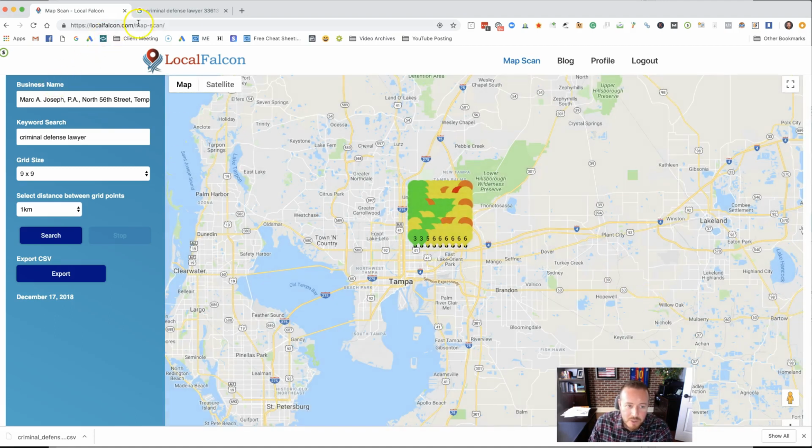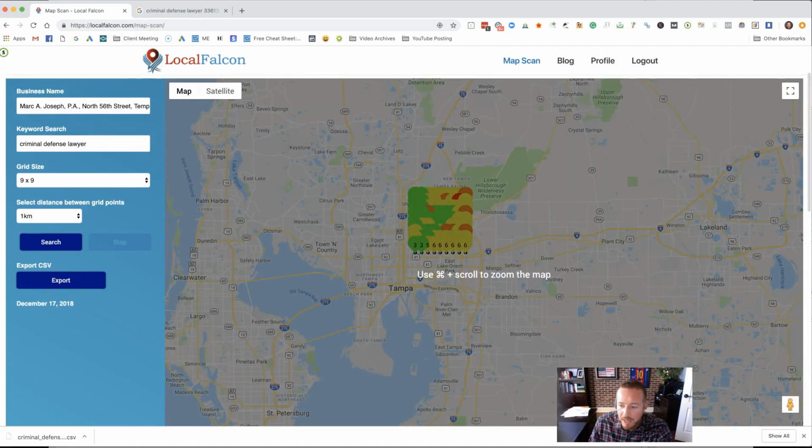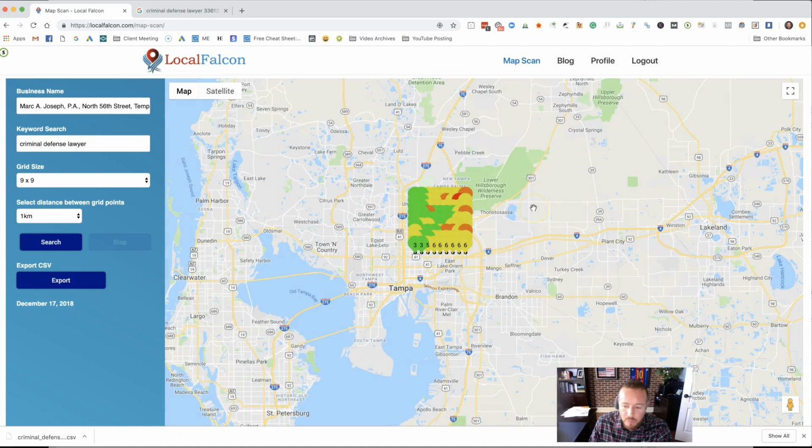If you want to try this tool out, it's called localfalcon.com. I think you can do a 3x3 map for free. But it gives you a really good idea of where you're ranking and where you're showing up and where you're not showing up.